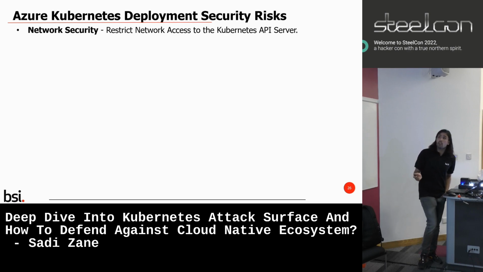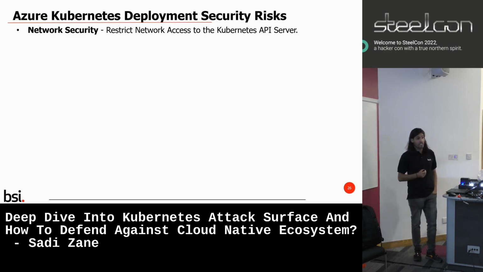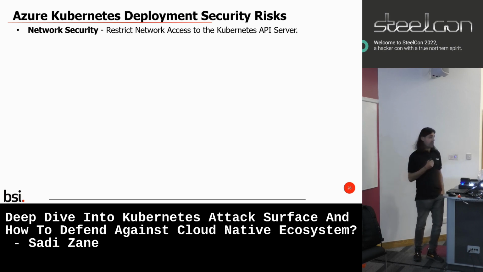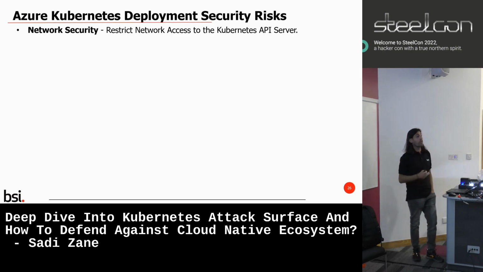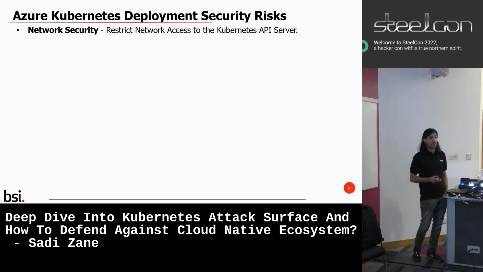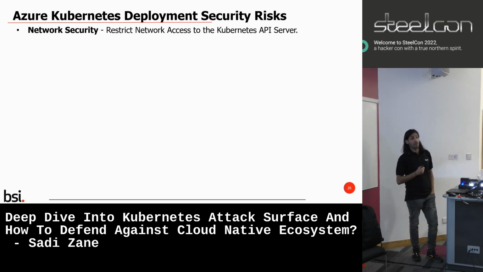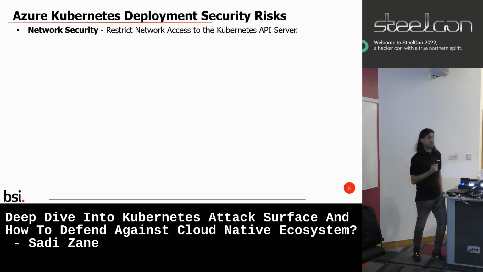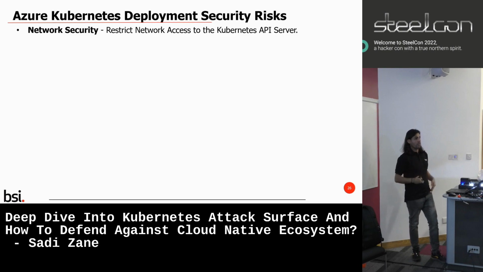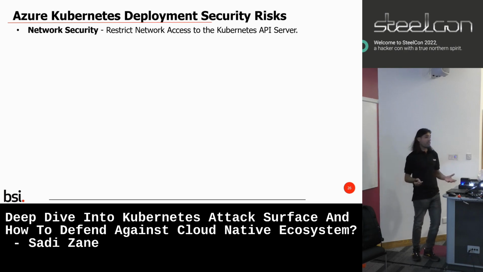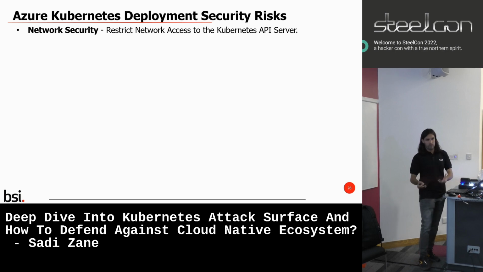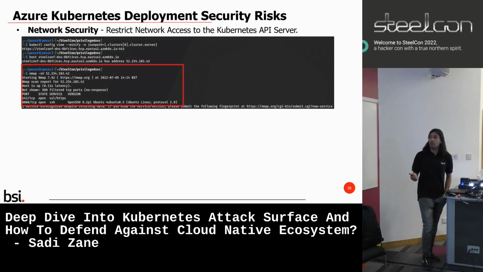Some of the issues in network security. By default, Azure's Kubernetes API server is exposed to the public. There are no restrictions on it, so anyone can access your Kube API server. And if they can access it, with a 0-day, for instance, or if they have a token, they can interact with the API server from anywhere, because there are no restrictions, and then interact with your workloads, such as your containers and applications, and start exploiting and exfiltrating data, etc. So there is basically no restriction on the API server.